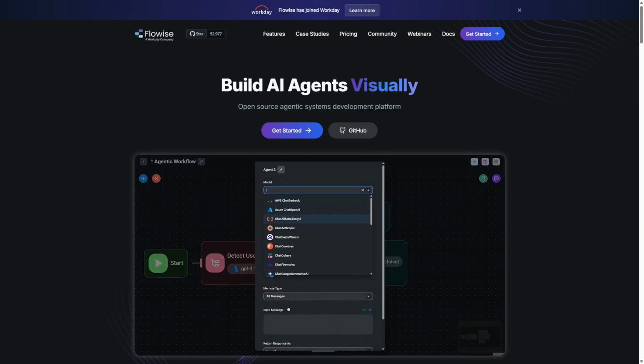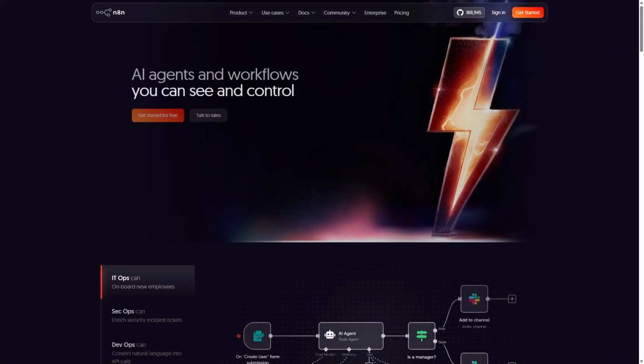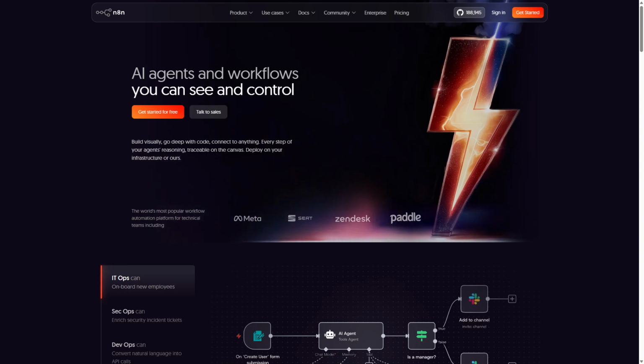Opt for n8n when you need a flexible, open-source automation platform that supports a wide range of integrations beyond AI. Its versatility suits developers and teams aiming for comprehensive, customizable workflows across multiple applications and services. Both tools excel in their domains, so choose based on your automation goals.